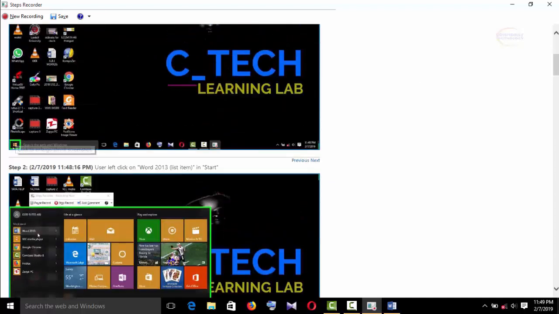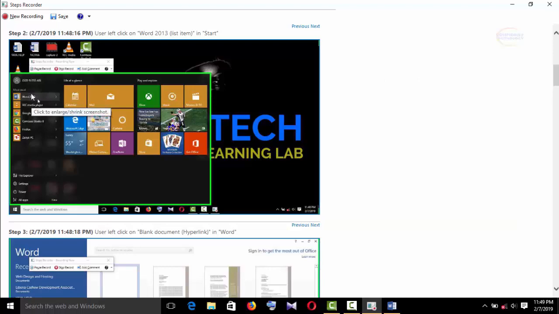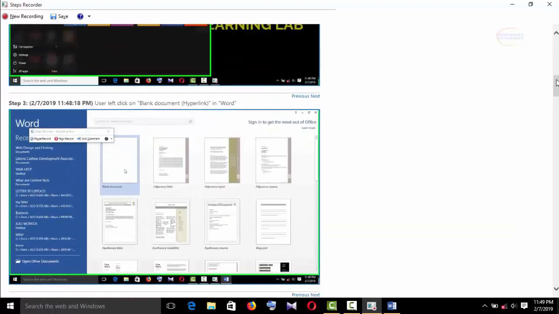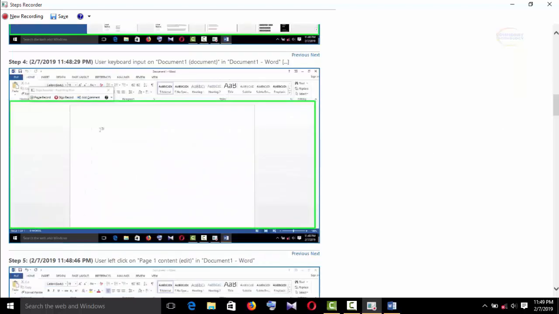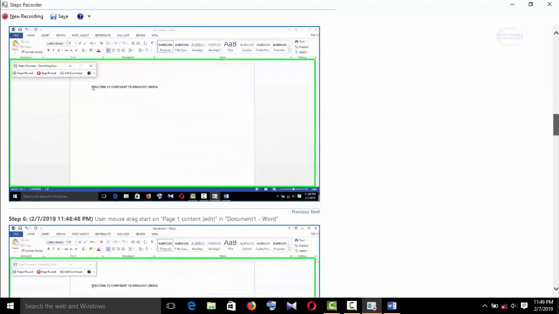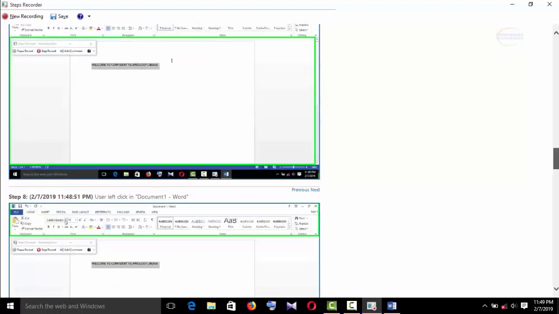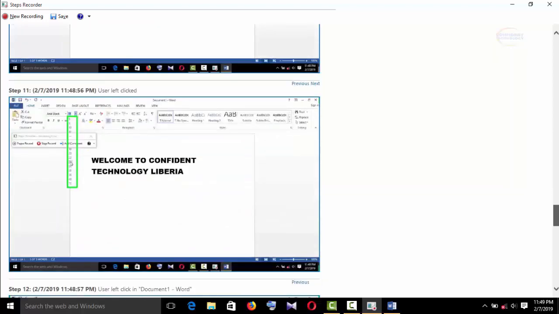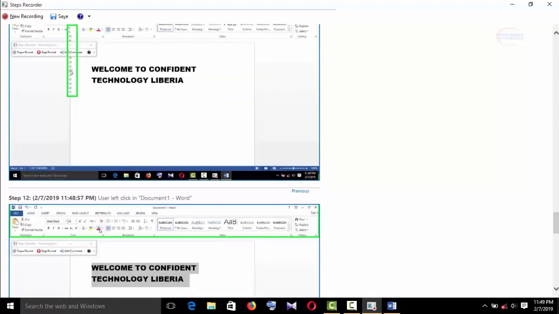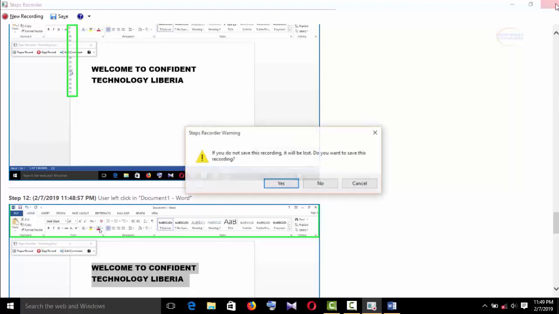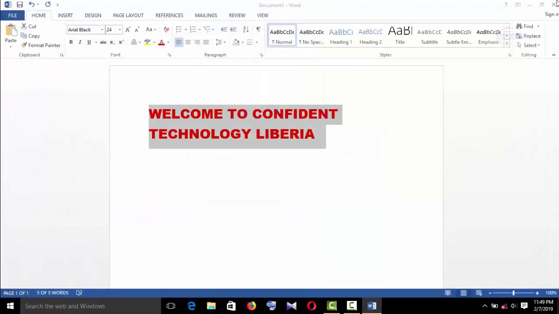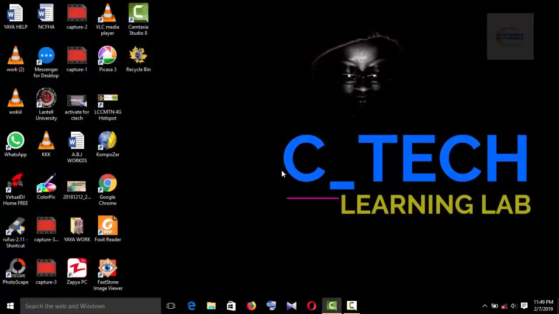When I click on the start button, when I locate and click on Word, when I enter Word and click on the blank document, when I went in Word for the very first time, the cursor was blinking, tap welcome to Confident Technology, and the formatting step went on and on. So basically what this does is very important. It's important for those who create maybe a handout or want to record every step of what they are doing on their computer. So we'll move on to the next command, that is command number 6.